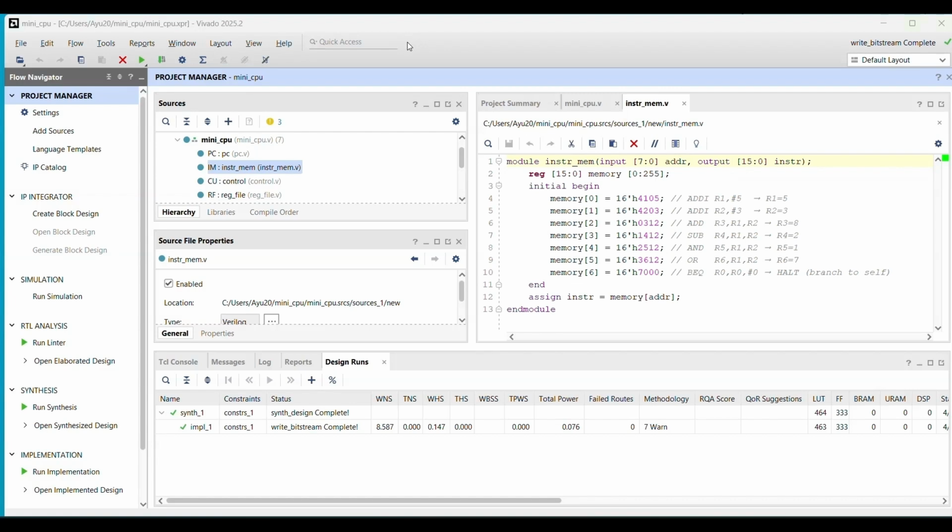The instruction memory is essentially a lookup table. The program counter value is the address and the output is the 16-bit instruction at that address. We have 6 real instructions followed by a BEQ, which is branch if equal, which is nothing but halt. Once all operations are done, the CPU loops on instruction 6 forever without corrupting any register.